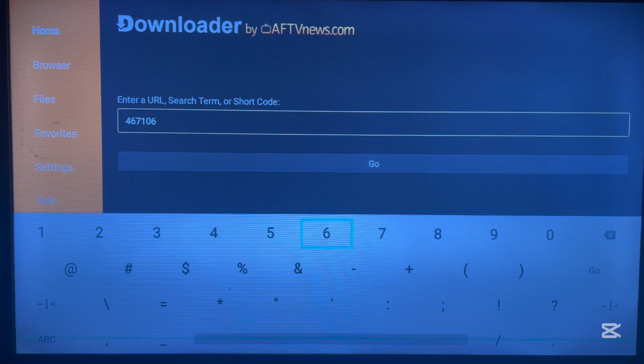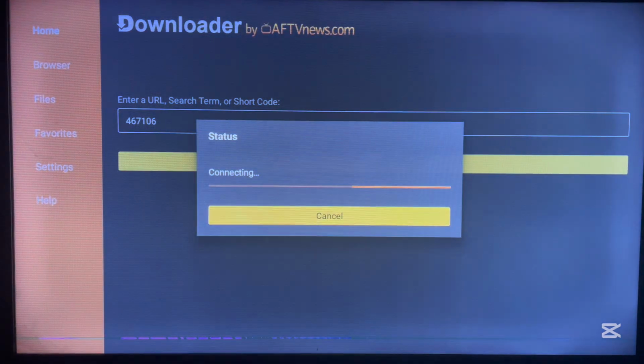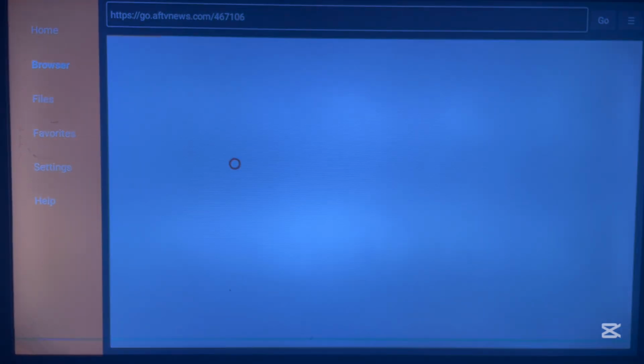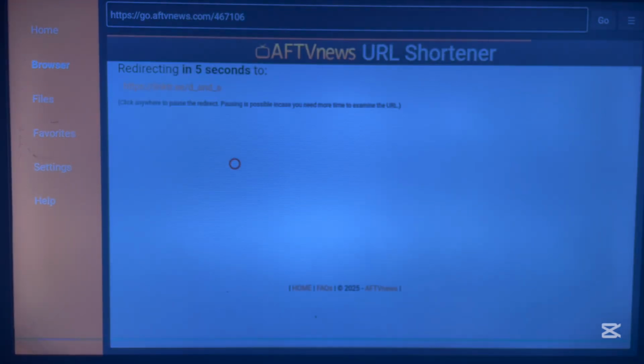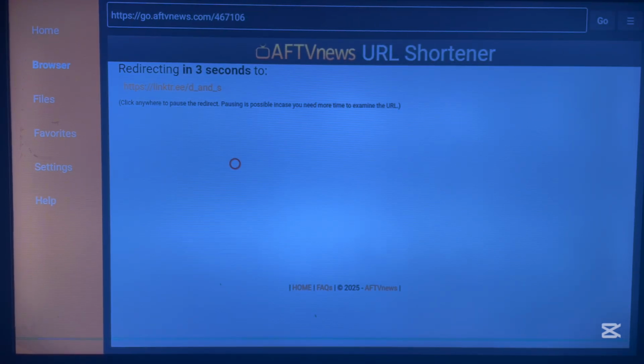467106. So here is the code. Just go ahead and type it: 467106. Once you type in that code, just click go or OK or done on your remote. So as you can see on my screen, a website is going to load, which is going to be a Play Store for streaming applications and devices for your Android TV.